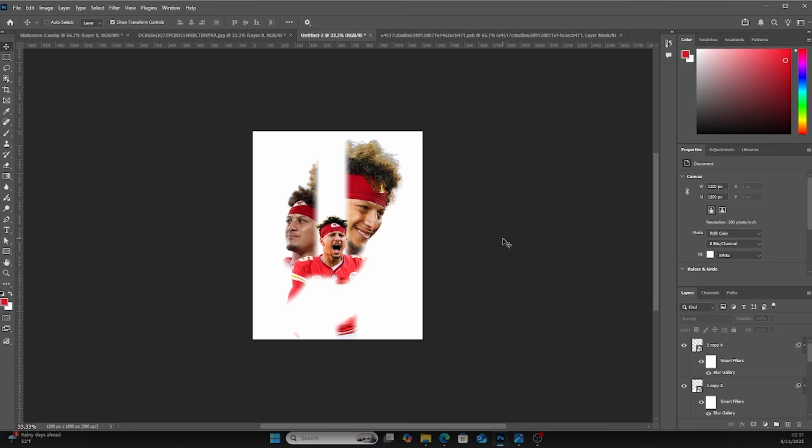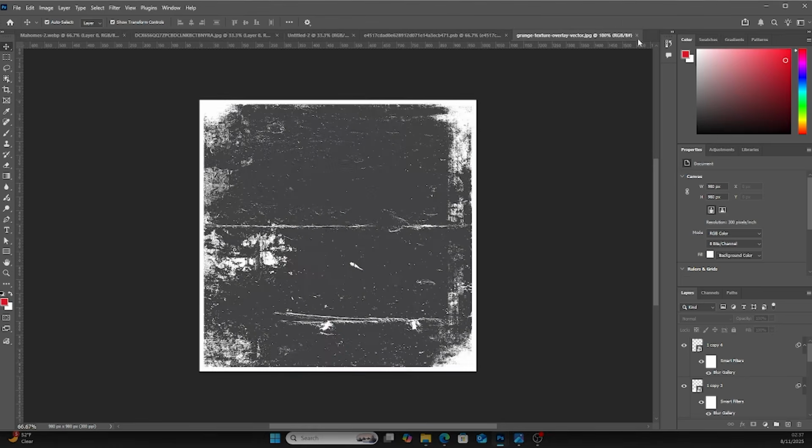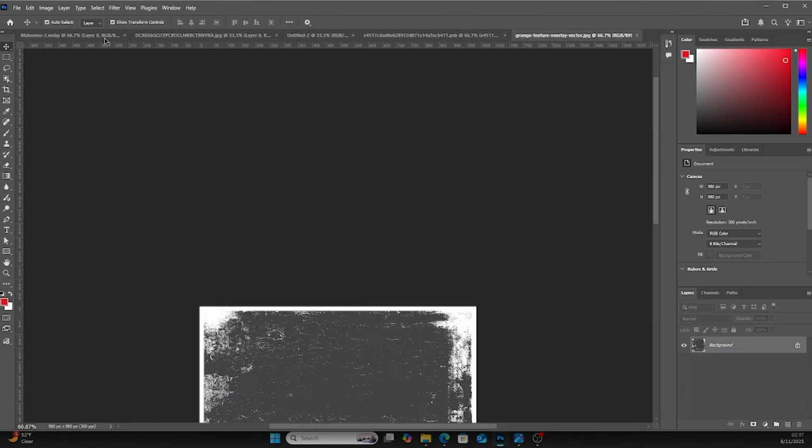Anyway, so now let's add a texture on the very top. I have a texture ready, so let's drag and drop this texture on the very top.